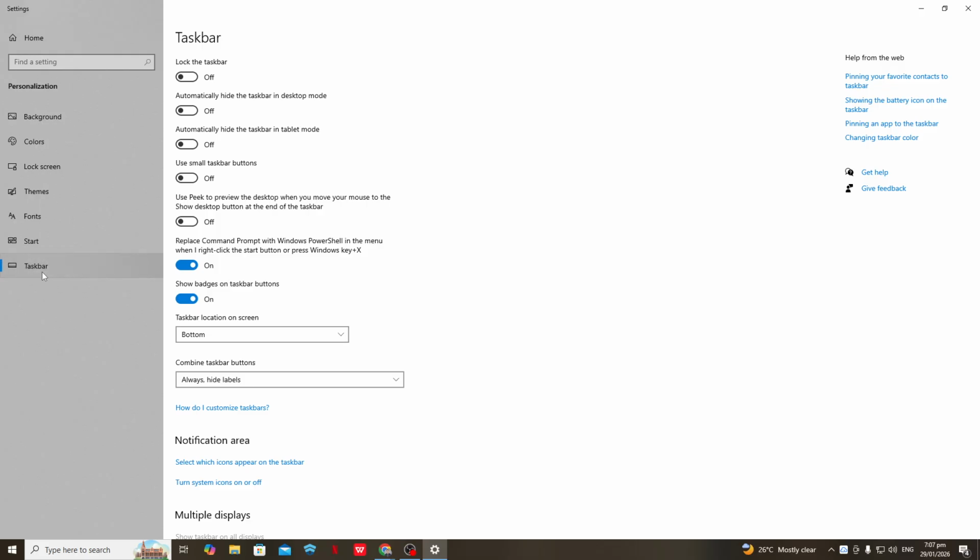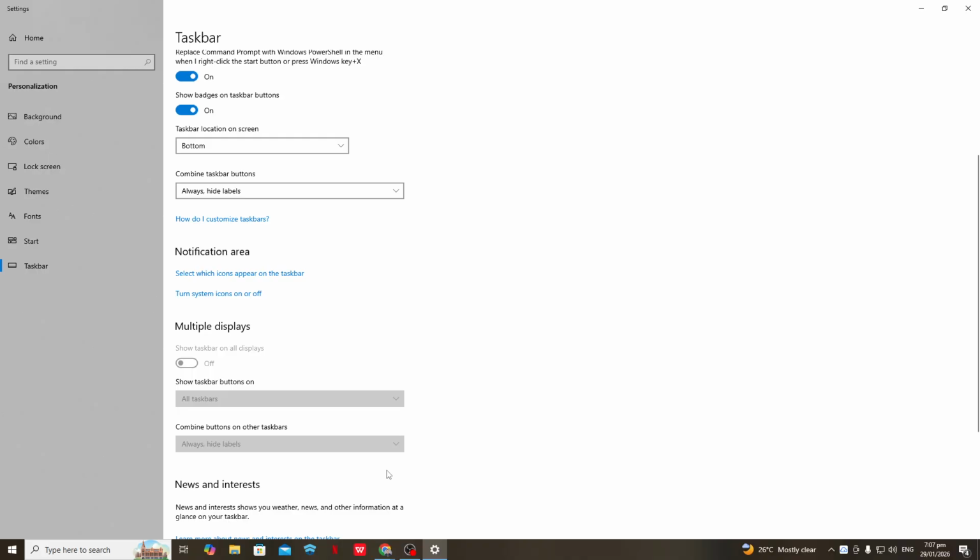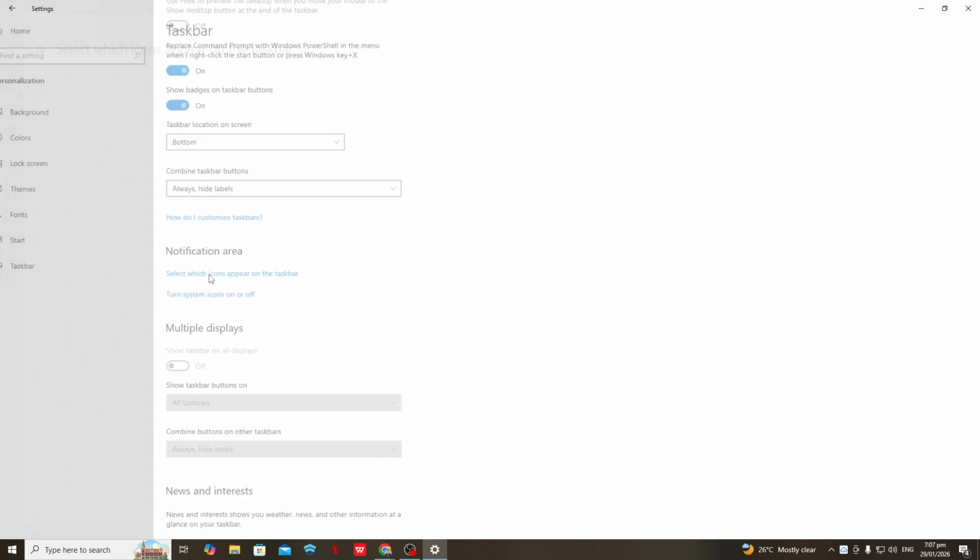Inside the taskbar settings, you'll see various controls that let you show or hide different buttons and features. Take a moment to scroll through this list so you're familiar with what's there. Among these options, look for the one labeled Copilot, or something similar indicating the Copilot button on the taskbar.